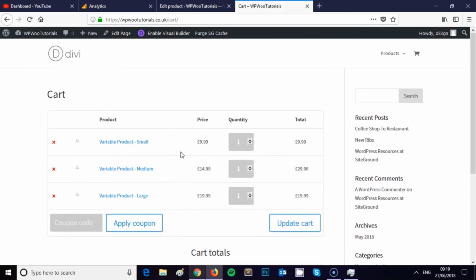Just to show you how simple it is to create variable products in WooCommerce, and specifically to use multiple prices on the same product depending on different attributes like size, color, whatever it may be.